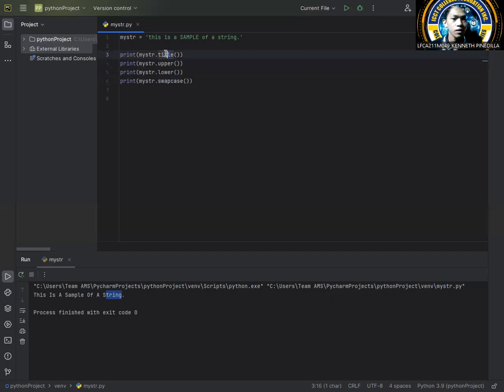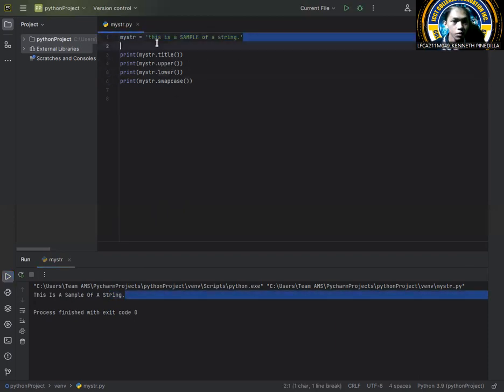Again, title string method give us the first letter of every word capitalized, and the upper is making all the letters of the string in uppercase. Lower is making all the words in our string into lowercase, and the swap case is making swap the lowercase into uppercase and the uppercase into lowercase of the words within our string.